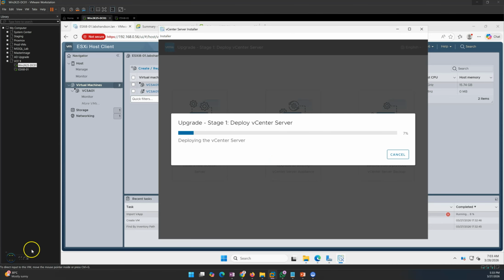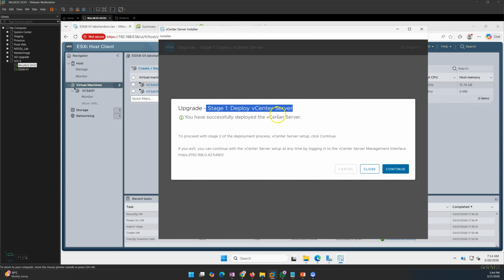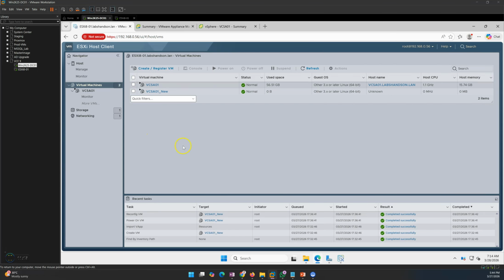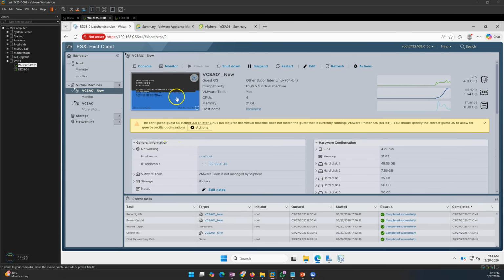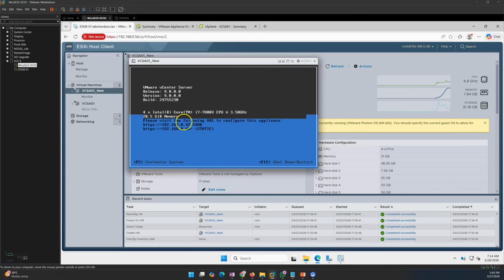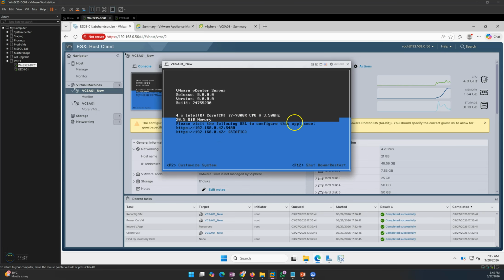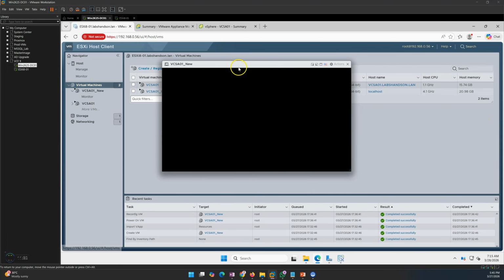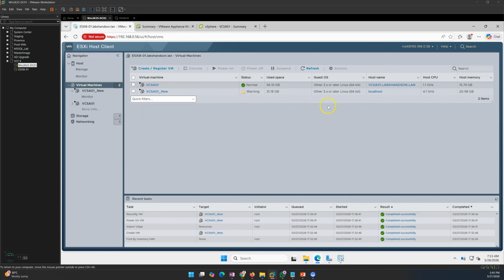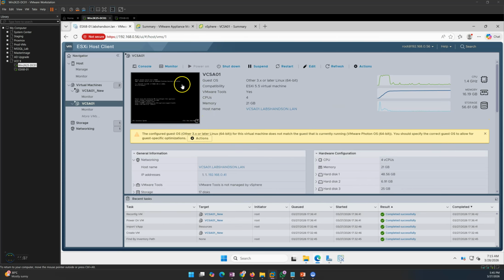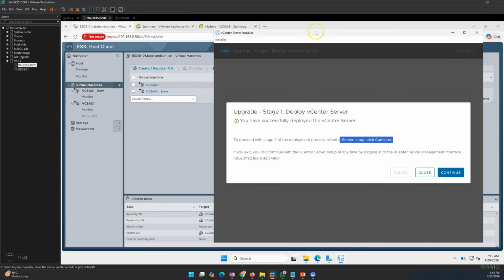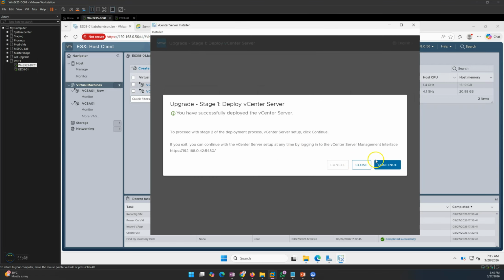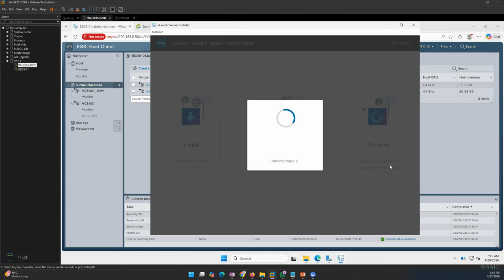I'll resume from there. Now stage 1 is completed, and if I show you, we got 2 virtual machines now. This is the second vCenter server appliance which we have deployed, and it has a temporary IP address as of now, 42, which we gave during the deployment, and this is the production one which is still live. So these are the two virtual appliances now in our infrastructure. Now deployment is completed. We will go ahead with the second stage.